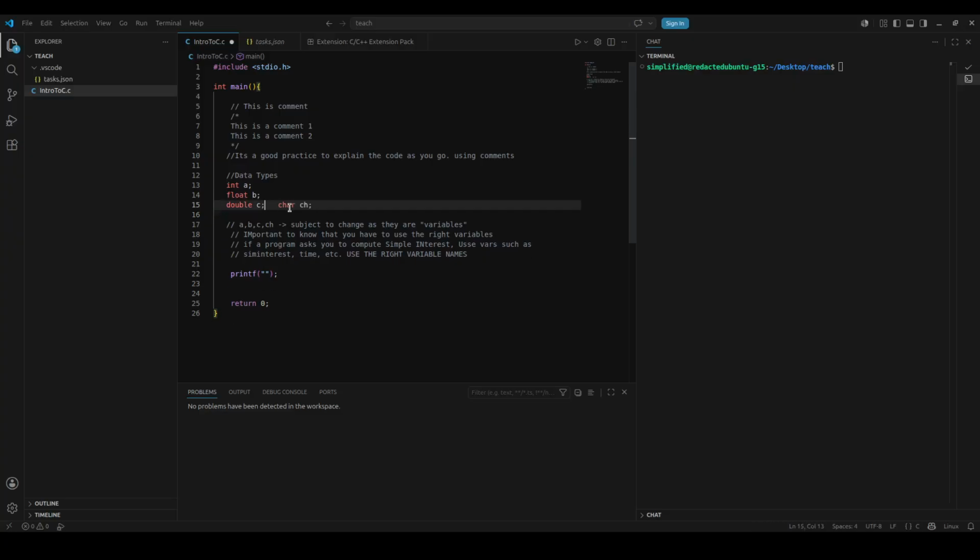And this is exactly why you can also combine multiple statements into a single line. This will still be valid. In this case, since one of the statements has already ended at the semicolon, the next statement has already started. This is how the compiler knows that double c is one statement and character ch is another statement.